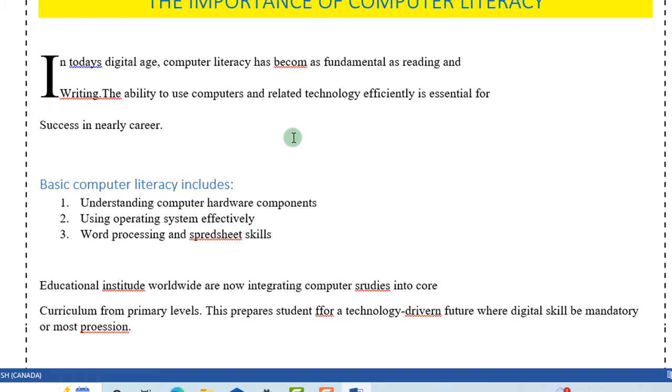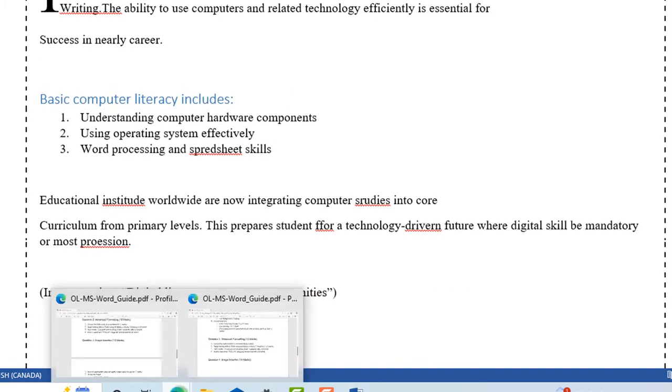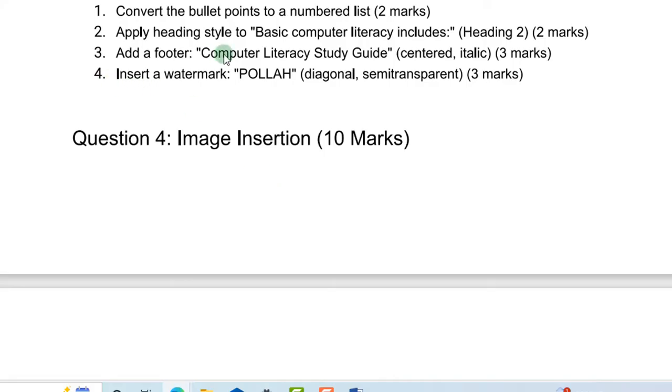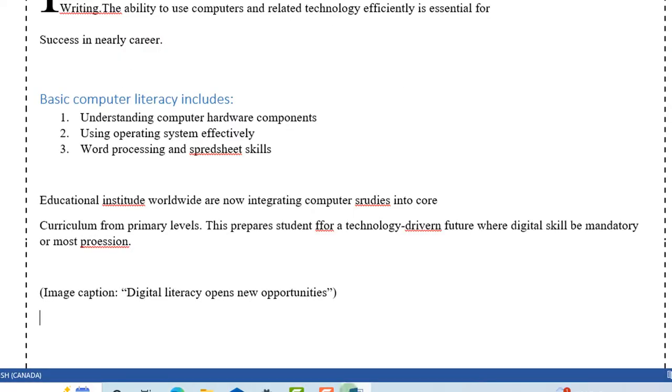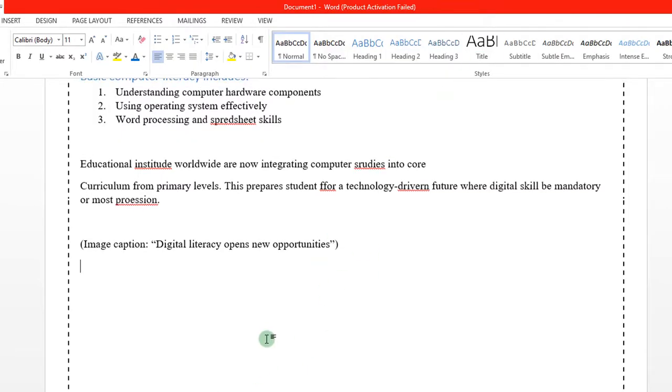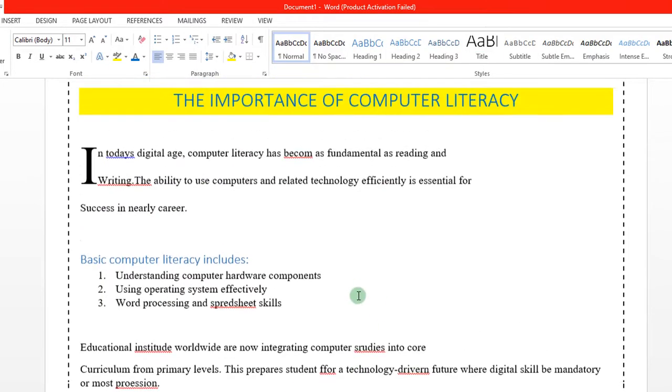I think what is the next thing? Good. Now they say insert. So after the footer, they say insert a watermark called polar. Good. How should the watermark be? Diagonal. So now watermarks are very easy. Let me do it very fast, please. A watermark is what you usually see, and it is transparent on the document. So let me do it so that you can see directly.